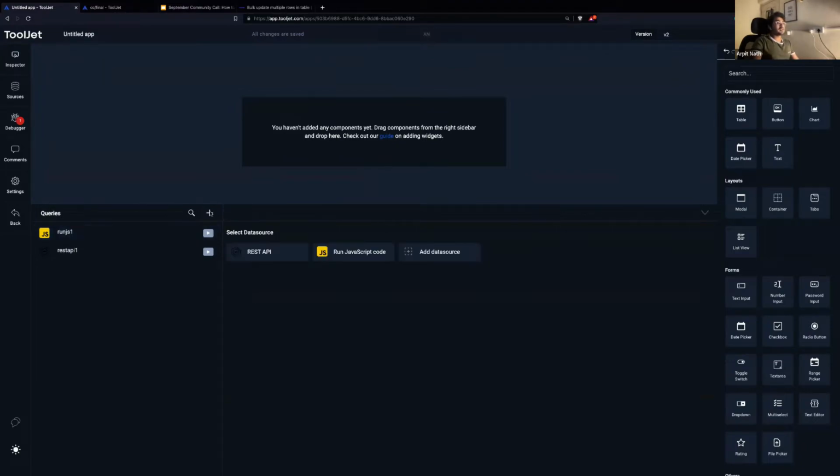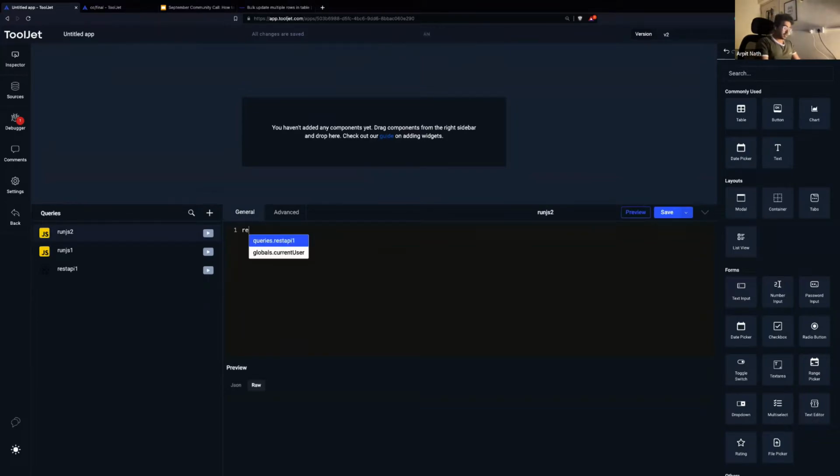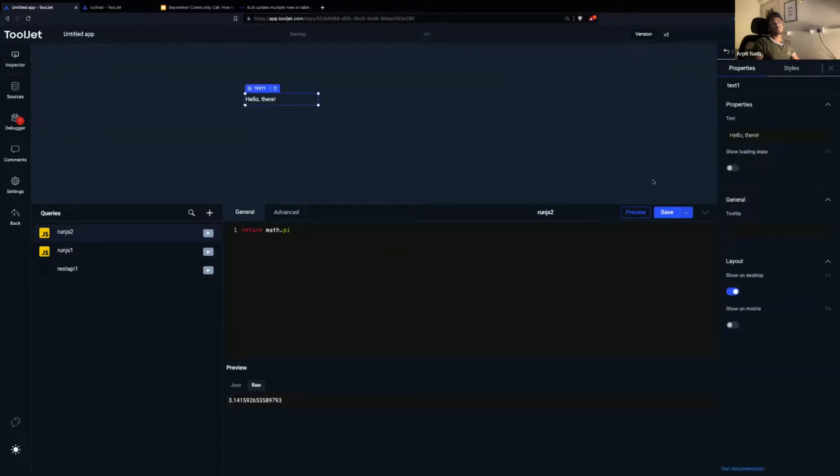Next up, we can use another run.js query and directly use the imported library. It's called math. We can return the pi value, save it. Yeah, we have the pi value. Also, we can access it in any widget inspector property fields with our JS expressions. So it's that easy to import external libraries and use them in ToolJet.